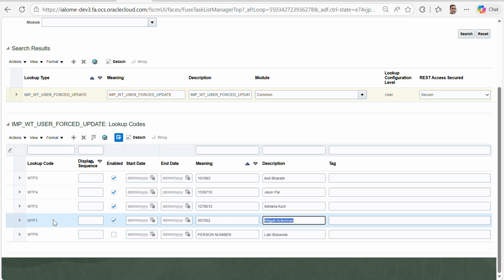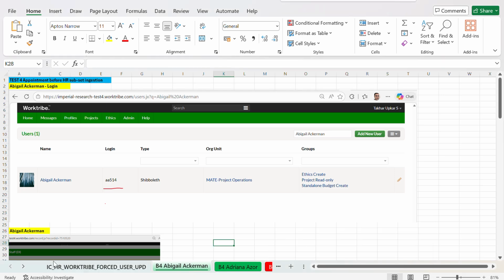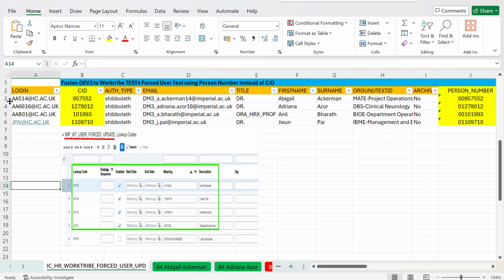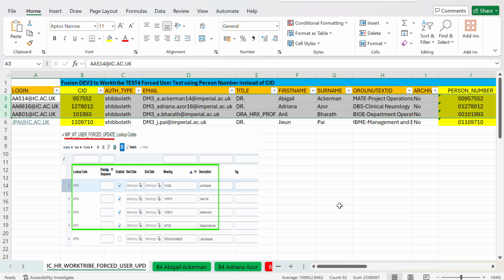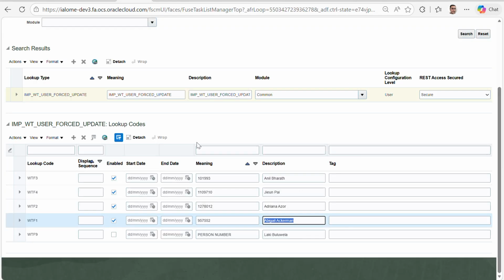So we put her in the forced user update, and then we ran the BIP report, and the extract of the BIP report we see here at the very top. What was interesting was the SID number and the person number had switched over as per what we wanted. We've also had developments since then on the login, where from now on we'll just see logins with the text before the @ sign going forward.